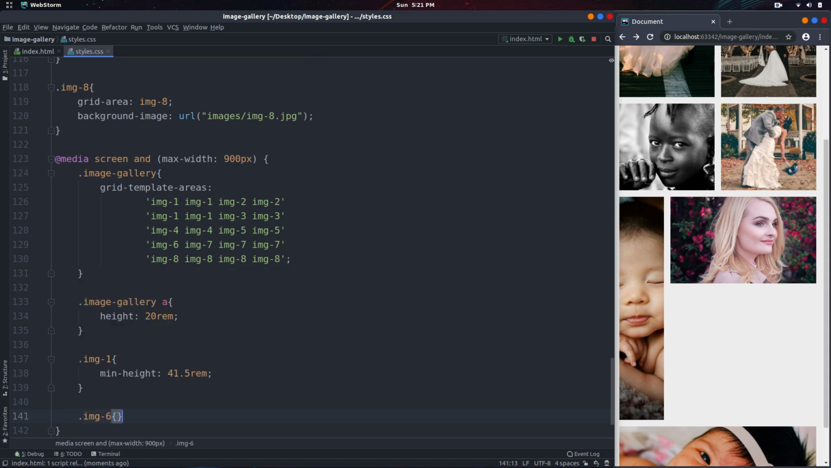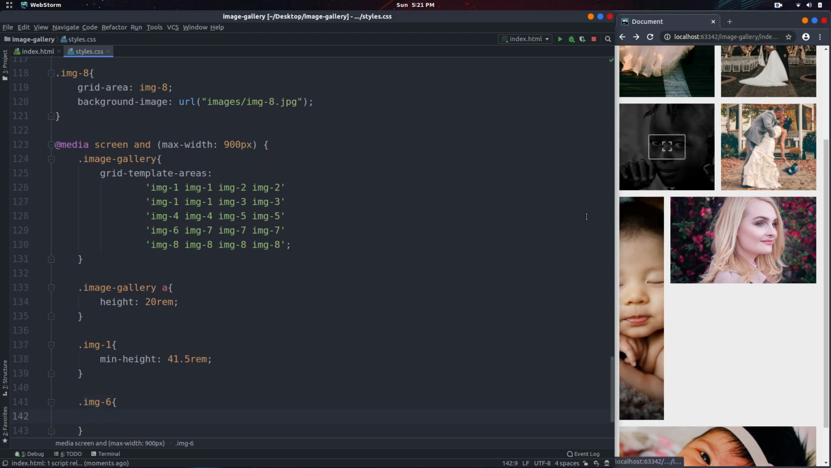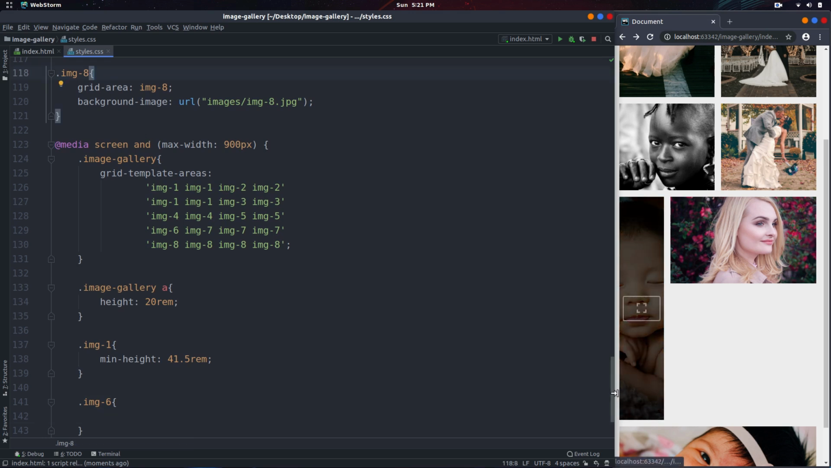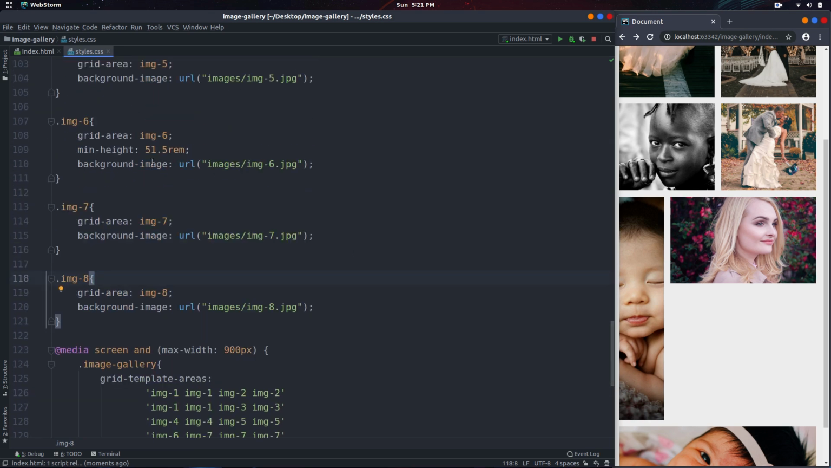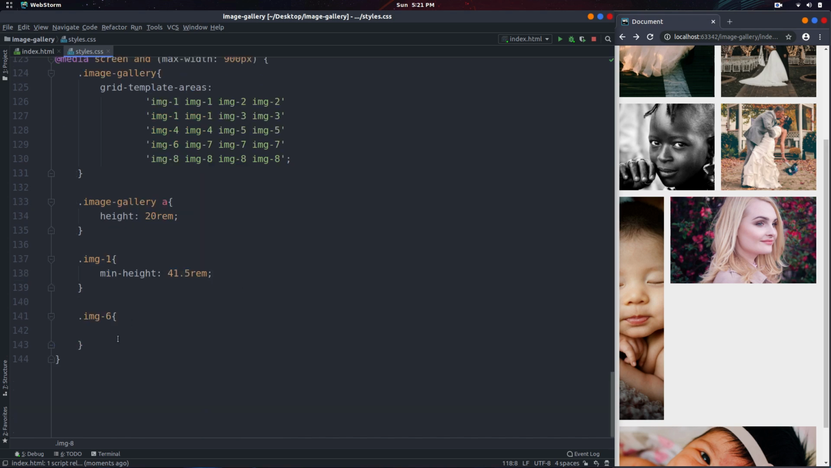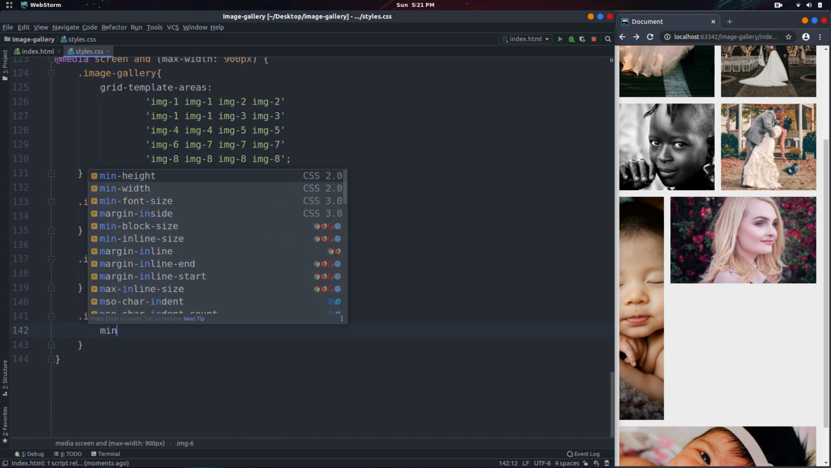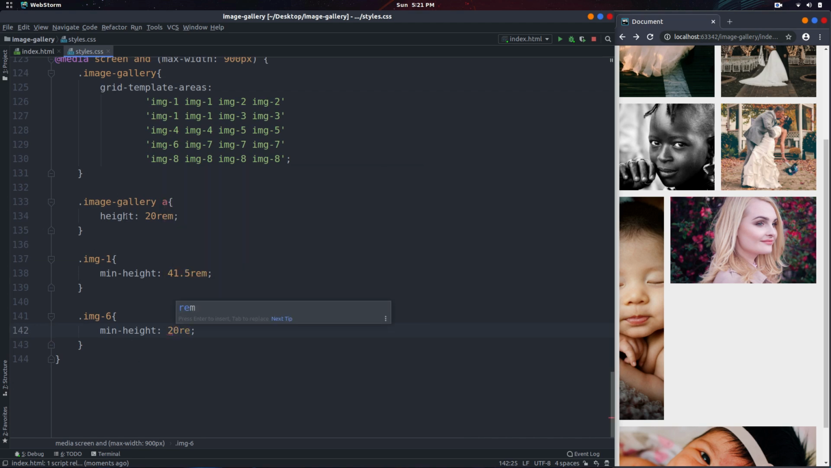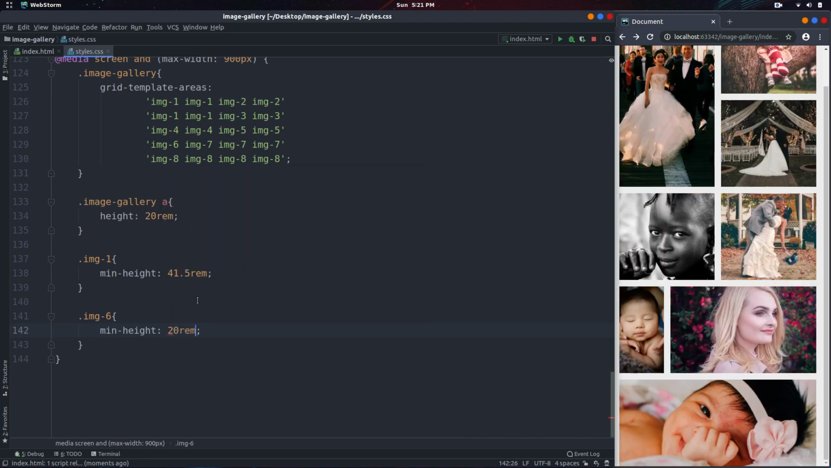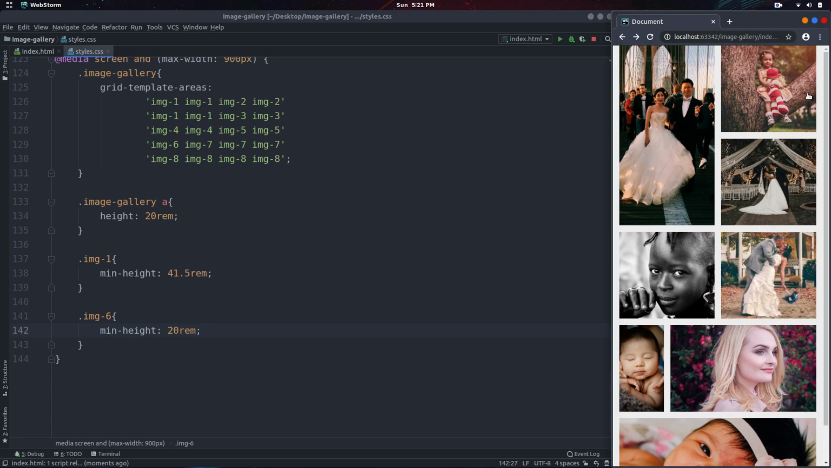And what we want to do here is just make it the same size as the images here in general. Since we did the styles on image 6 before right here, it means that it's overriding the general styles. So we have to select the image 6 again, and we want to say that the min height will be 20 rem, just like the one we have right here. And now you see that the layout is working.